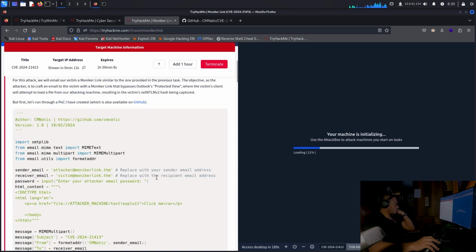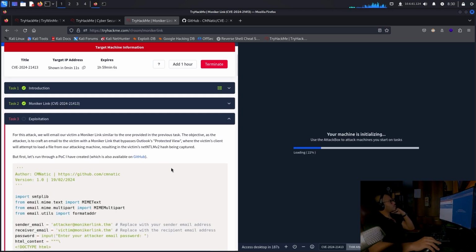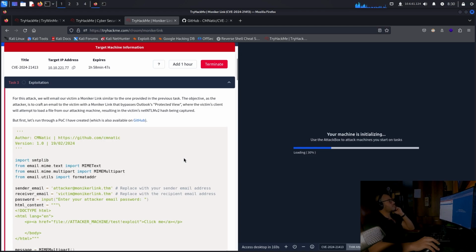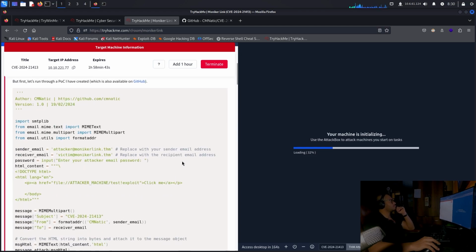So what is it that we will be doing here? For this, we will email our victim a Moniker link similar to the one provided in the previous task. The objective as the attacker is to craft an email to the victim with a Moniker link that bypasses Outlook's protected view, where the victim's client will attempt to load a file from our attacking machine, resulting in the victim's NetNTLM v2 hash being captured. But first, let's run through a POC I have created, which is also available on GitHub.